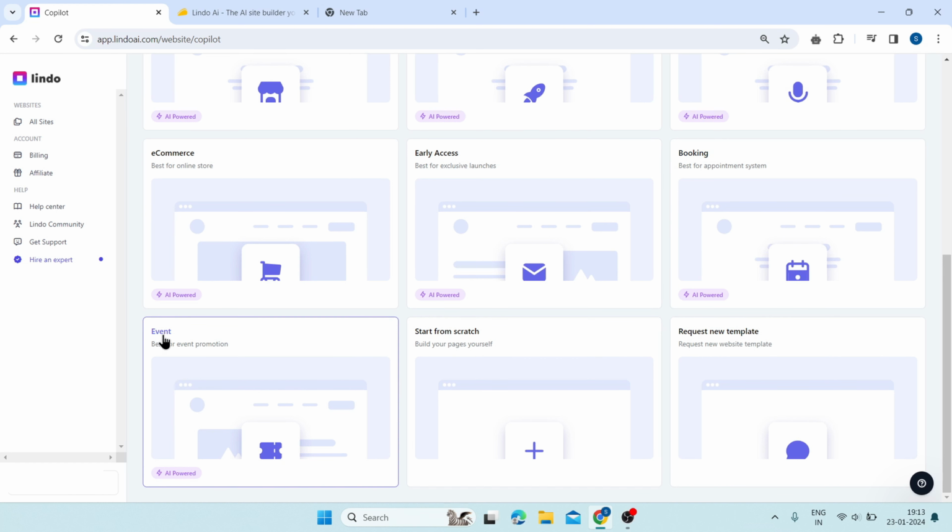Next is event. This template is best for event promotion or any event that requires registration or ticket purchase. It has a colorful and festive design with multiple pages that display your event details, agenda, speakers, sponsors, and more.